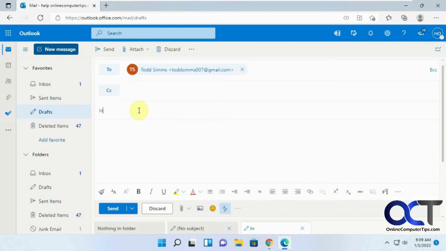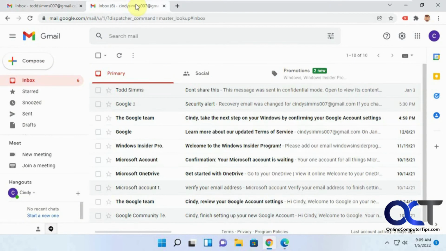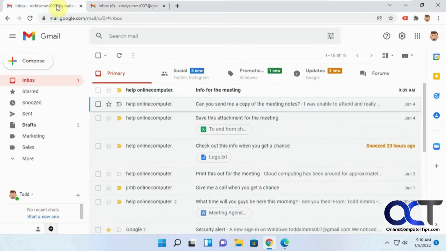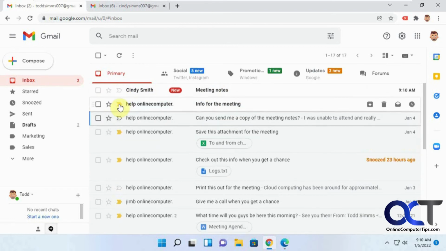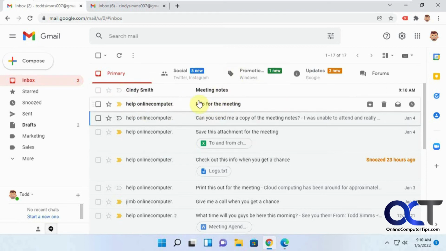Put the word meeting in there, send that off, and then we'll also send one from a different account with the word meeting and see what happens. Okay, so we'll go back to our main account here. Right away we have the one from help@onlinecomputertips.com, info for the meeting, so you could see it marked it as important. And then the one from Cindy with the word meeting didn't come from help@onlinecomputertips, so it didn't mark it as important. So you can see that's how the filter applied.